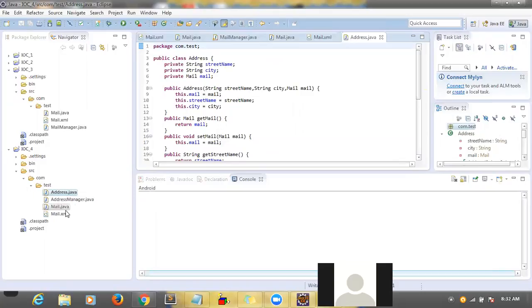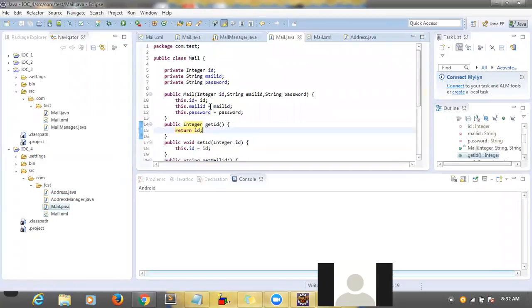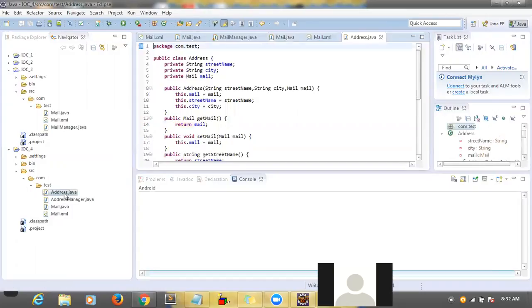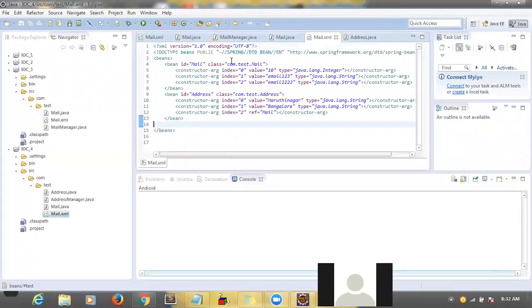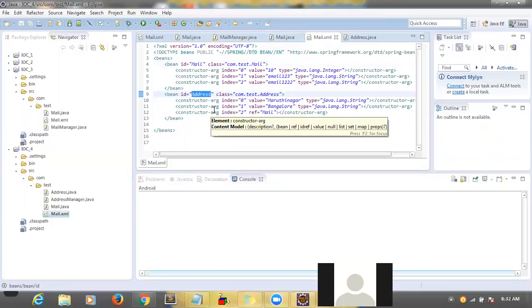constructor injection. So if you see inside the mail, we are not referring, both are different fields basically. Mail is a different independent class and address is an independent class, and both objects we are trying to create by using the constructor injection. So mail and ID, and this is kind of a previous example only.